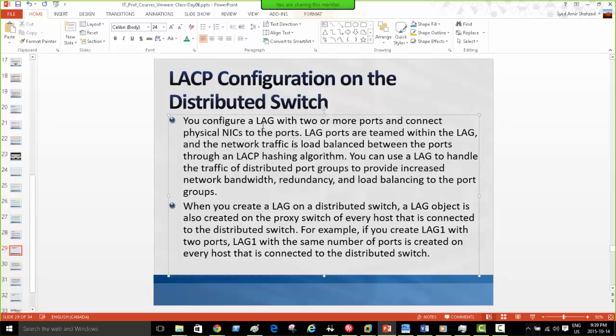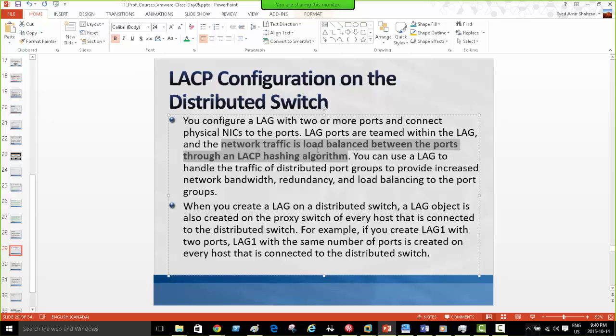The main purpose of LACP, if you want to configure it, and you have to configure the physical switches as well, is to load balance the network traffic between the ports through an LACP hashing algorithm. You can use a LAG to handle the traffic of distributed port groups, we just created three distributed port groups, to provide increased network bandwidth, redundancy, and load balancing to the port groups.